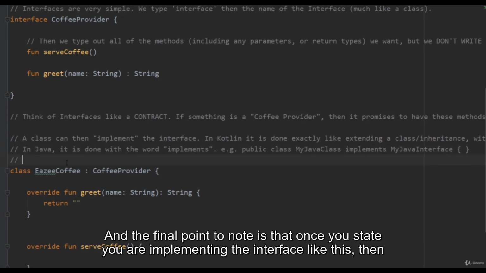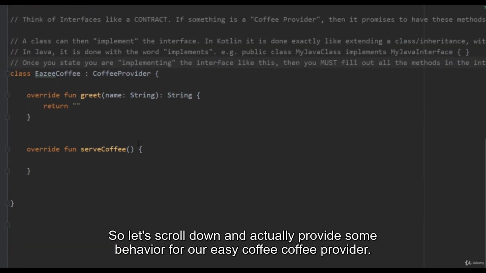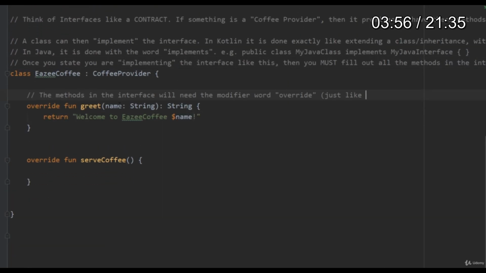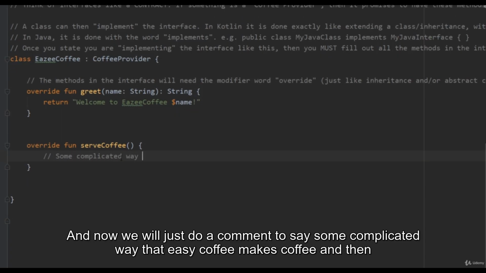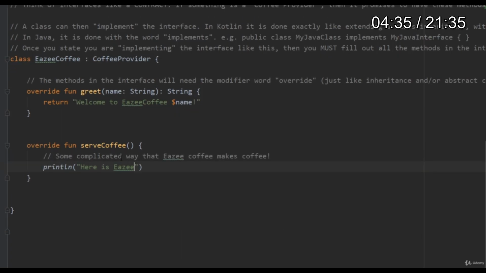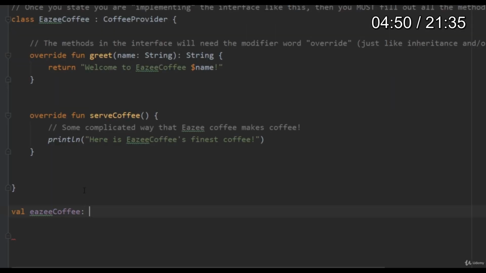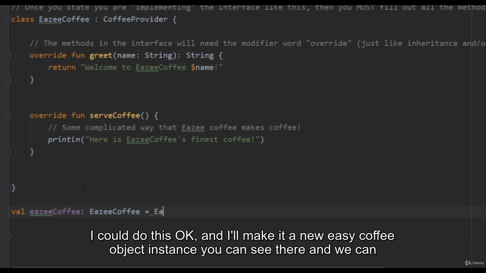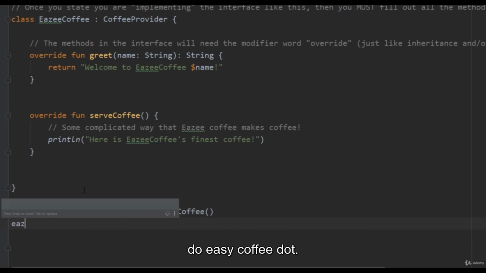And the final point to note is that once you state you are implementing, you must fulfill the contract. So let's scroll down now and actually provide some behavior for our easy coffee. We'll use our one method and say some complicated way that easy coffee's finest coffee. Say it's of type easy coffee. I can do this. Okay, and I'll make it a new easy coffee object instance. You can see there, and we can do easycoffee.greet.